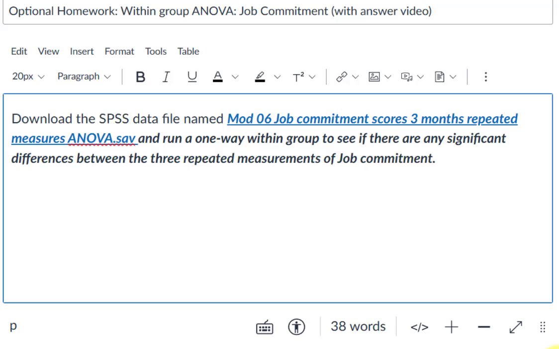Here's another repeated measures ANOVA, but this time we're calling it a within group ANOVA. Again, there's only one group, but multiple measurements. Everybody gets measured in every measurement. That's how you can tell it's a repeated measures ANOVA instead of a between group ANOVA. So let's get down to it.